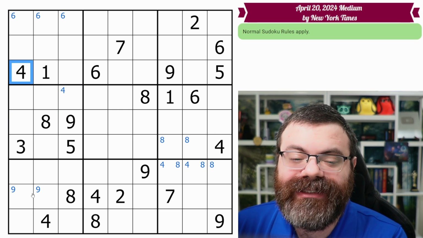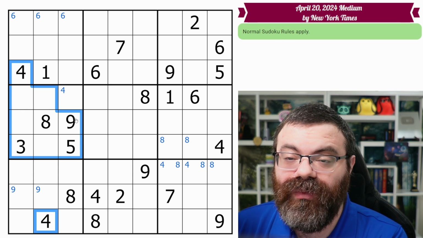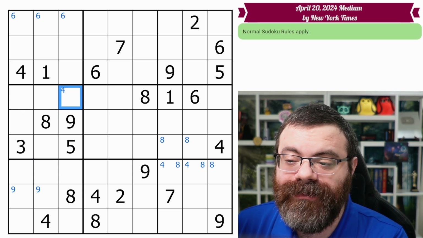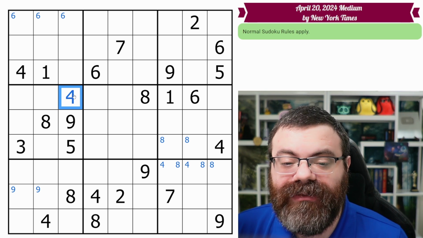When there's only one place in the box to place a digit, every box needs 1 of every digit. And so we need a 4 in the box. This is the only place for it. That's called a hidden single. So you can just place the 4 in the box.